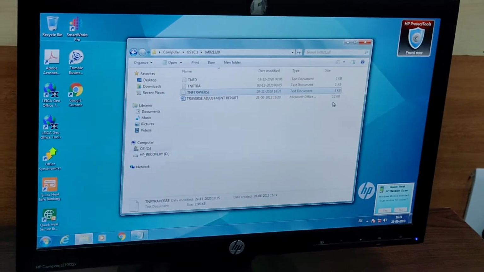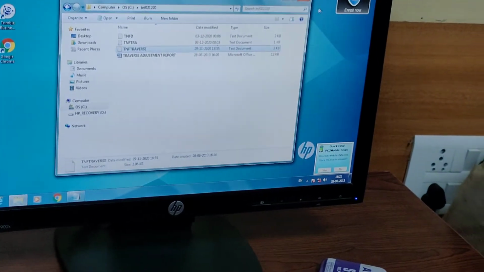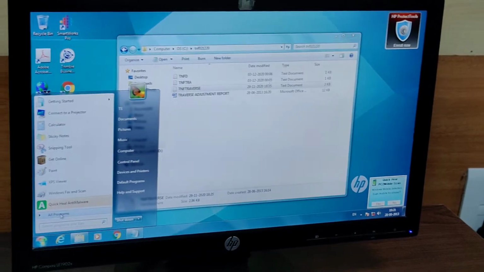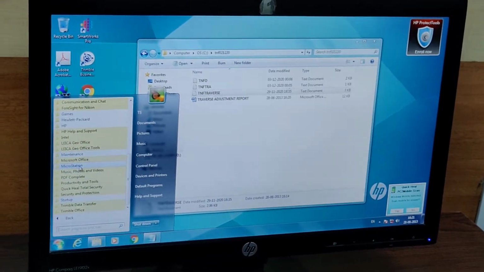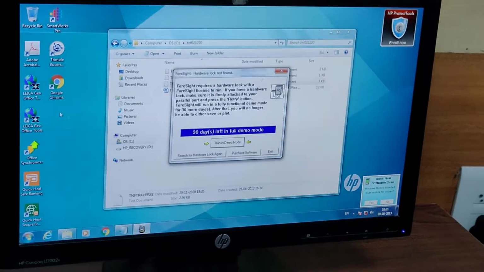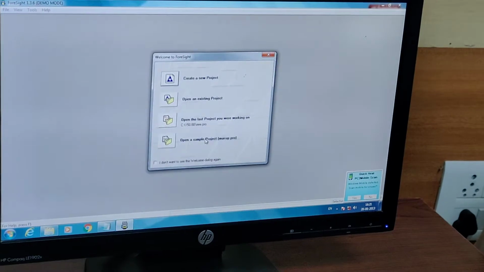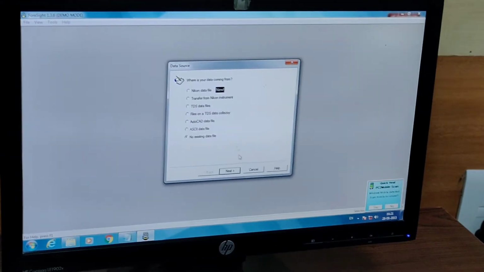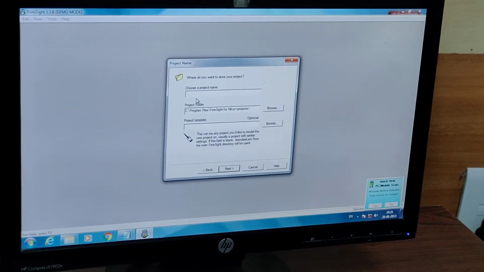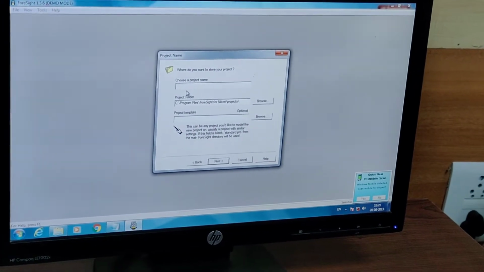Now we are coming to our job. In this we are using Foresight for Nikon. This is the software. It will work up to 30 days, trial version only, as the dongle is not there. If the dongle is there, you can do more. Now Traverse.